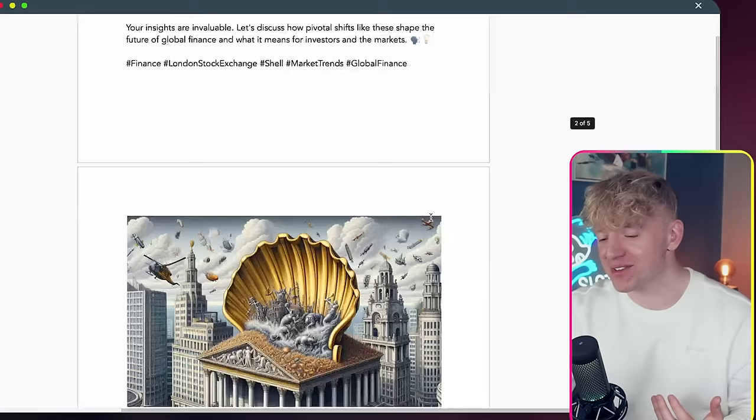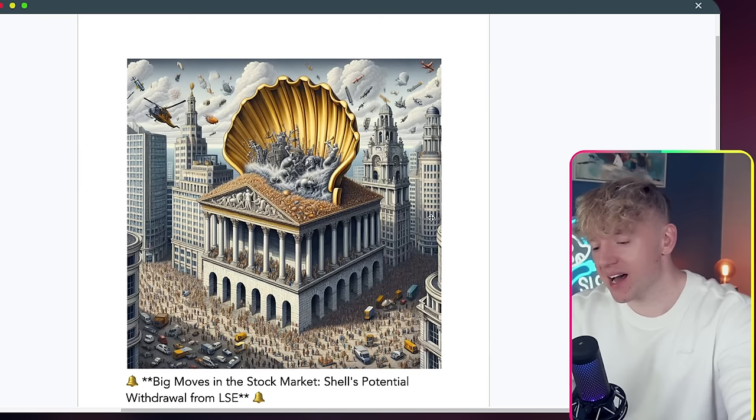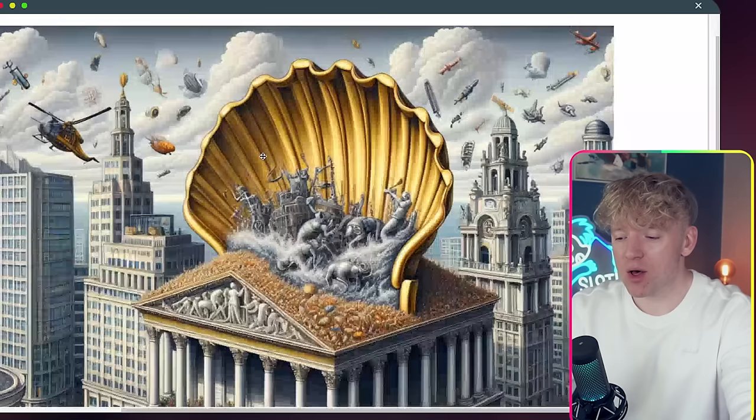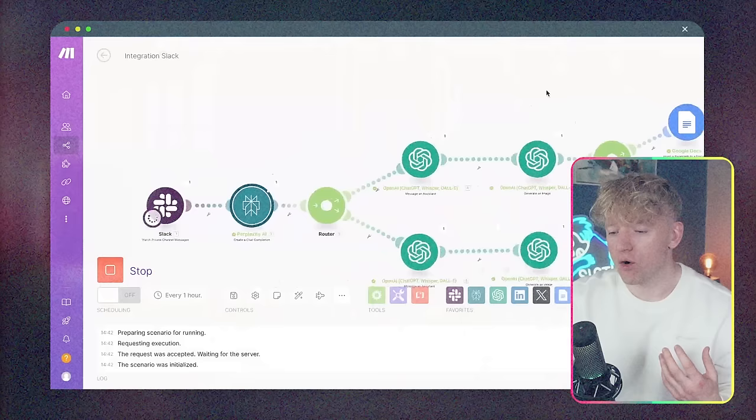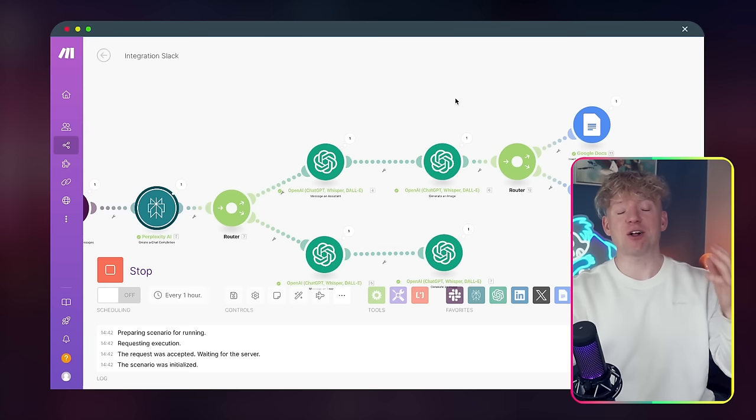Wow, that is epic, right? Like, that is absolutely insane. Because you can see the Shell thing, right? Like, it's got the stuff, it's to do with the stock market, so you've got the Shell coming out of it, there's helicopters and stuff. That's all automated. All we've done is give one single prompt to Slack and sent it through the entire journey to create that. And it'll do the exact same thing for Twitter, Facebook, Instagram, you name it.